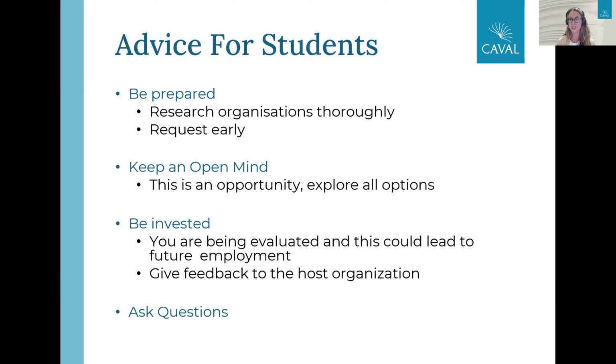And that comes back to something Peter said as well, that they learn as much from the students as the student learns from the professional. So it can be such a valuable experience.